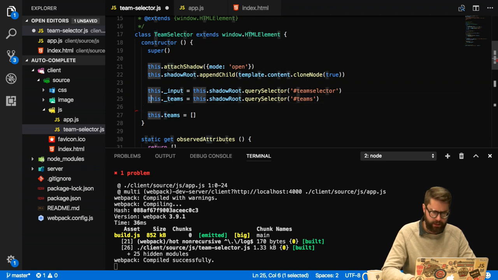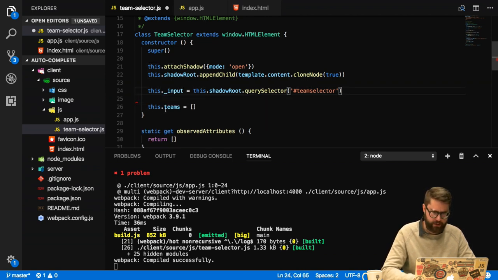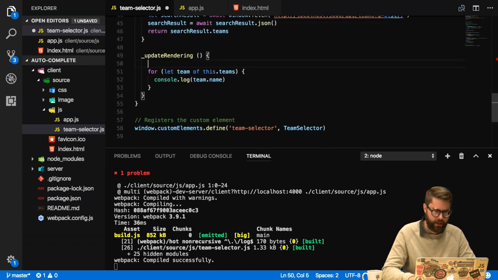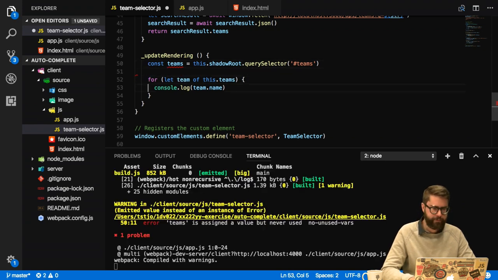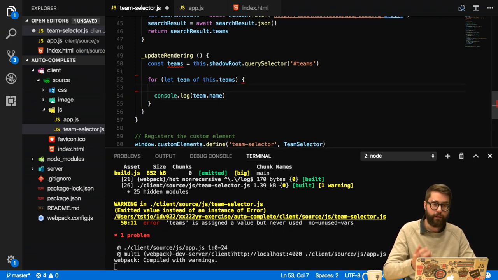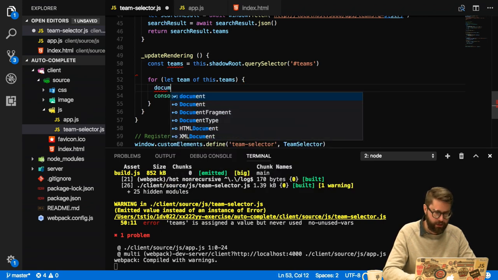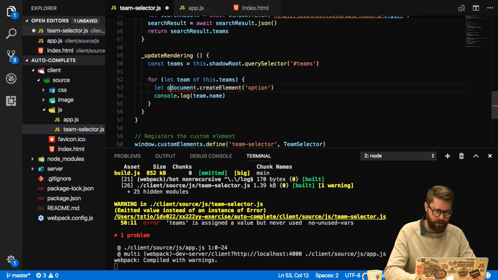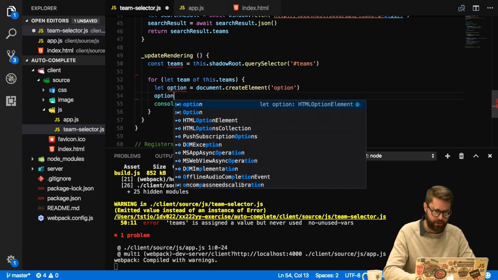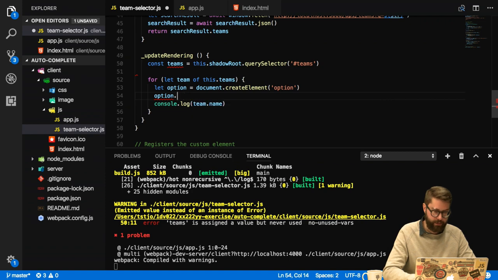Teams. This one I might not be needing anywhere else than in the render function actually, so I will move it down to the update rendering. So when it renders, I will query for the teams and I will just save a reference to that one. And then we will start off in the loop by creating an option. Document.createElement option, let option equal that one, option.setAttribute.